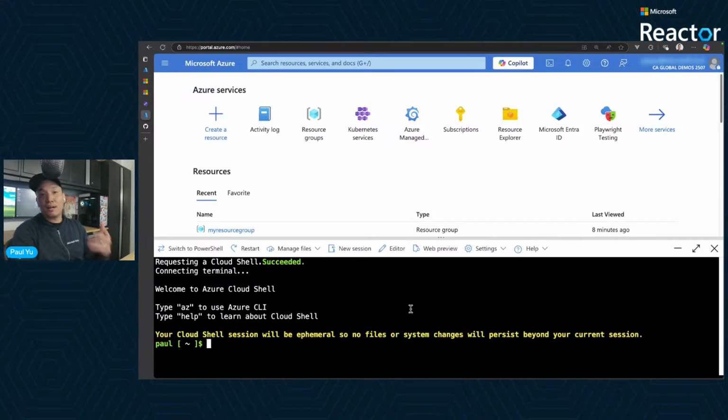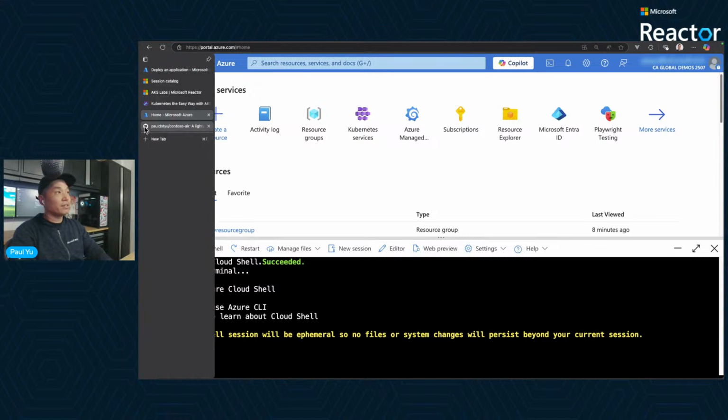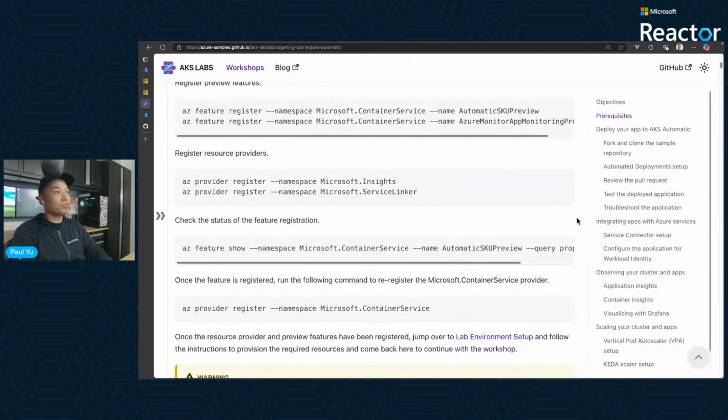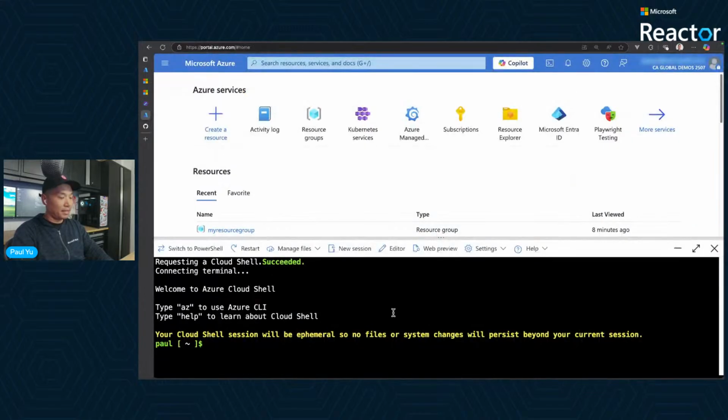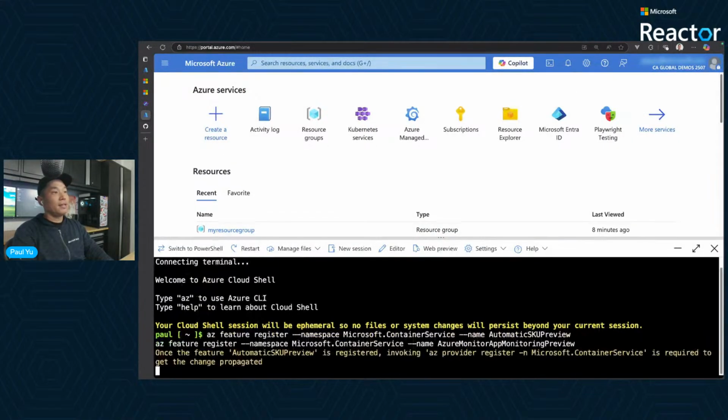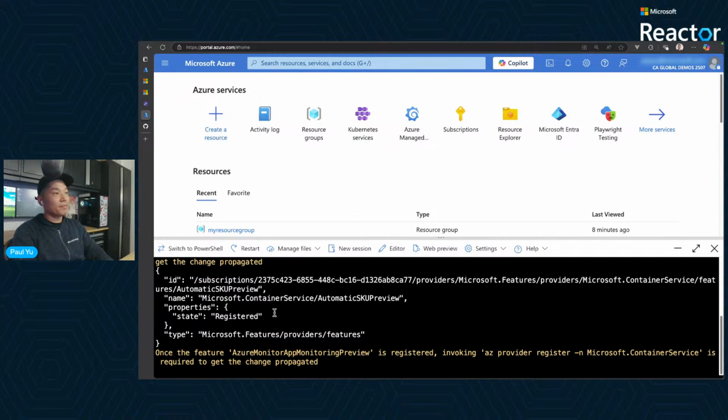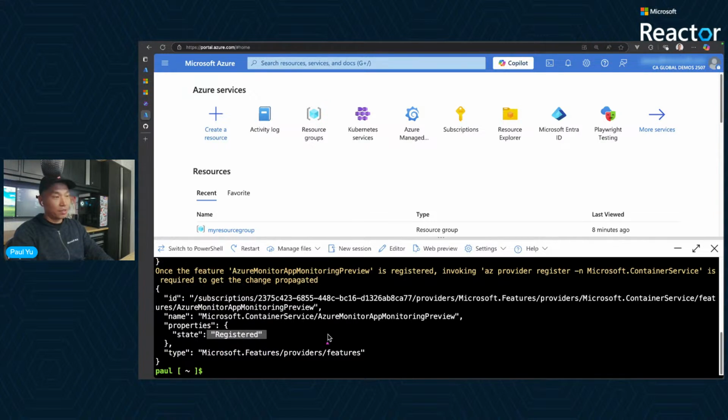Here we go. So we have an Azure Cloud Shell going. And if I jump back over to my instructions, I already have these features enabled, but you can literally just copy this. There's a little button over here. If you hover your mouse over any of the code blocks, you will see something like this pop up, and you can literally just copy the entire contents of the command and paste it in here, right? And what you want to see is registered.